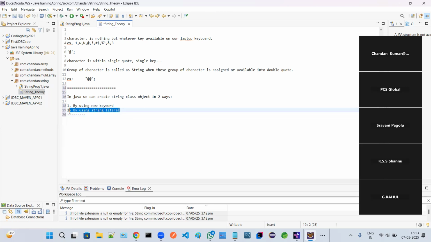So in Java, we have two ways to create the string class object. First one by using the new keyword. Second one by using a string literal. We have gone through the first one. Now this is the second one. The first one we have gone through, and we have seen that behavior.